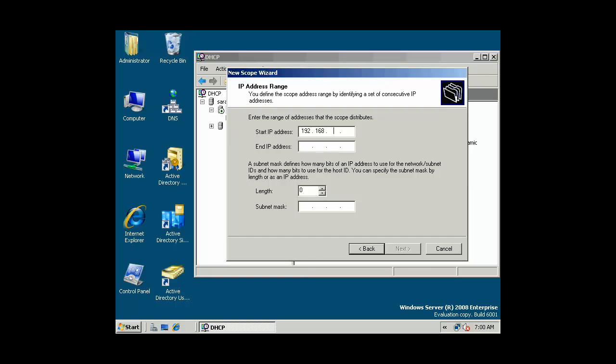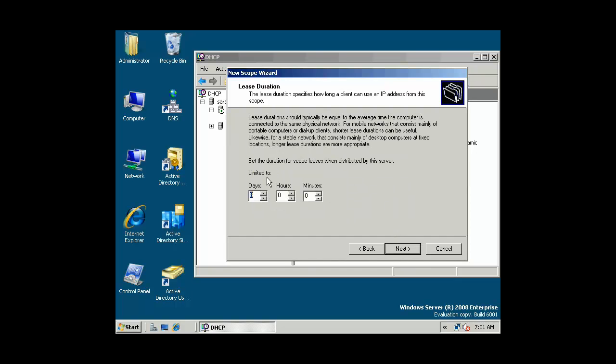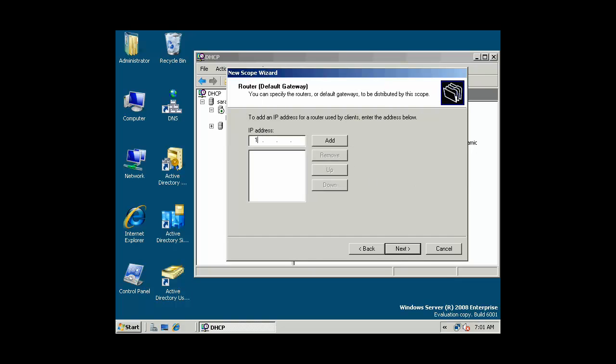192.168.80.3 will be the first address, and 192.168.80.254 will be our last valid IP address. For the exclusion, really we only have one, and that's 192.168.80.100. And for our lease duration here, we can default to 8 days if we want. Do I want to configure additional options? Let's go ahead and set additional options. I want to set the gateway, 192.168.80.2.